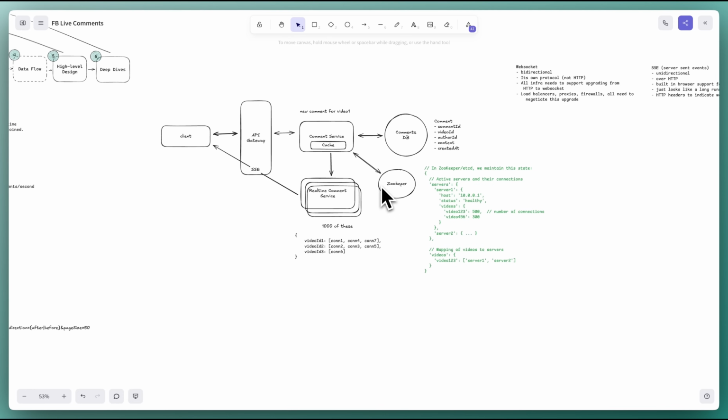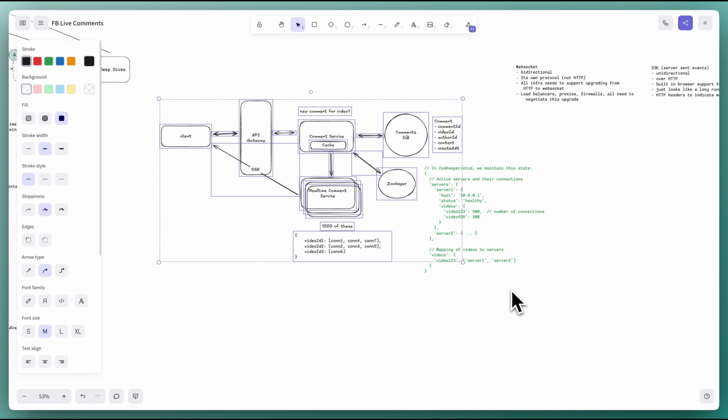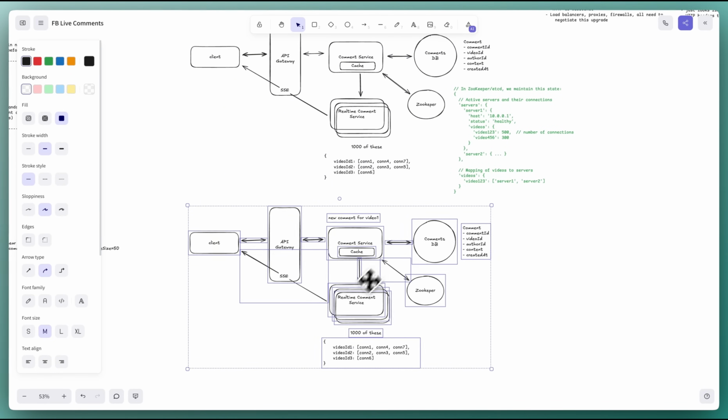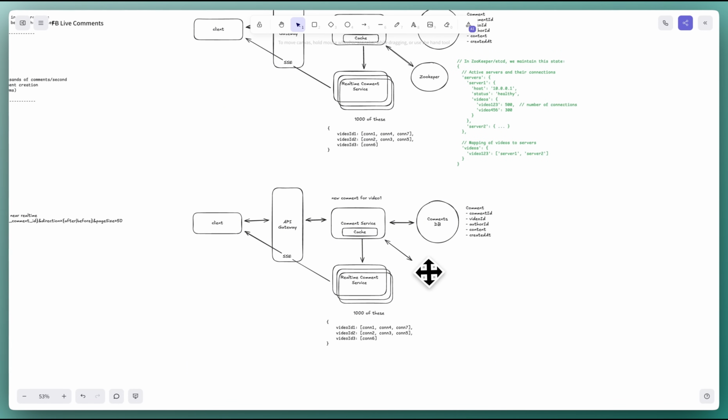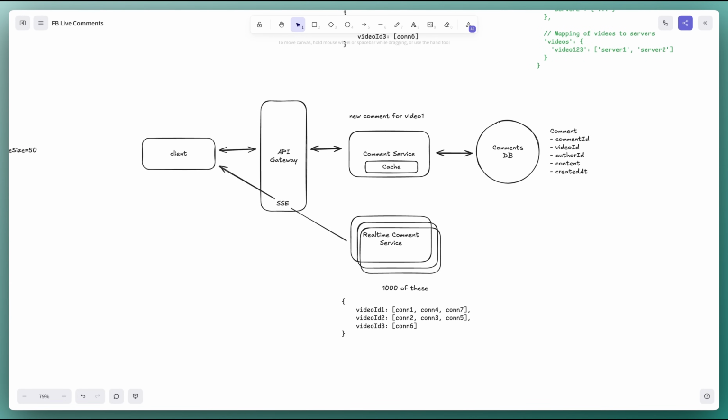So that's that approach. Let me copy this and show you what the other of the two approaches would be. So alternatively, we don't have Zookeeper. Instead of having a single source of truth that we go ask, like an all-knowing oracle, hey, where should I send this to?